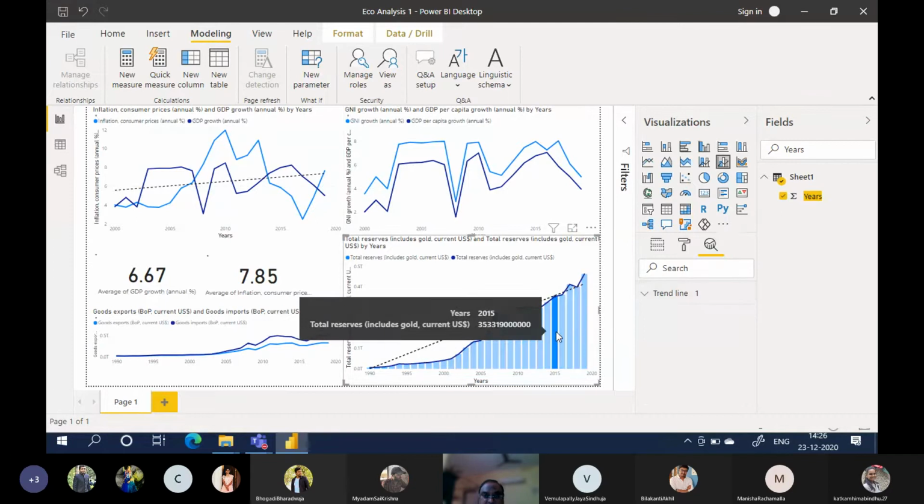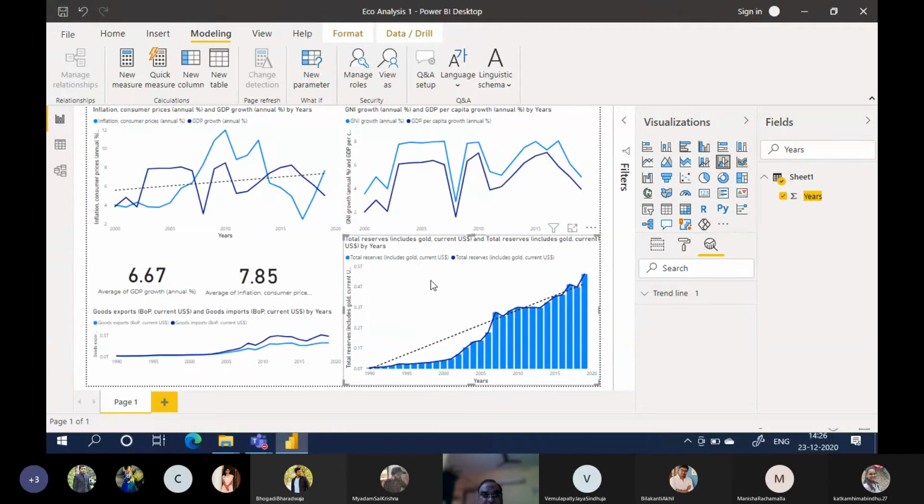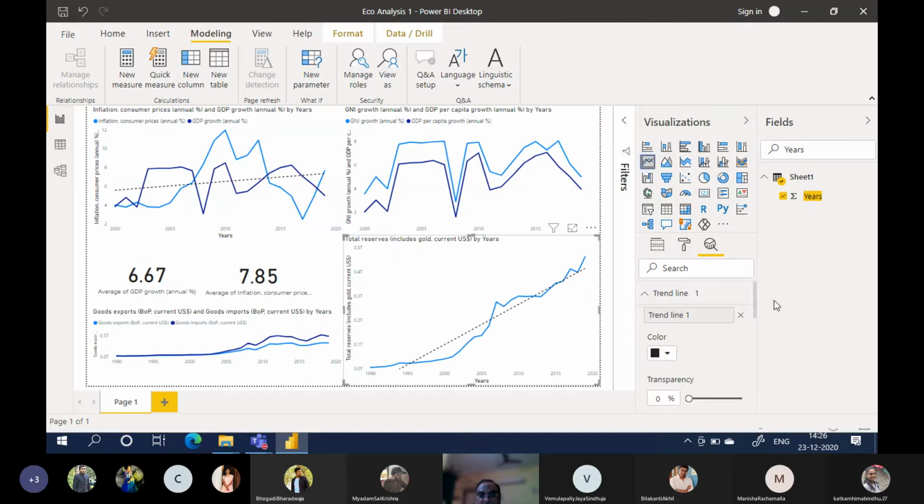Or if we convert this into, let us say, a line graph, we can add more lines. See, trend line, and you can also add an average line, not average, median. We'll add a median line. This is the median. So the median line is showing as color with 50% transparency, dashed.